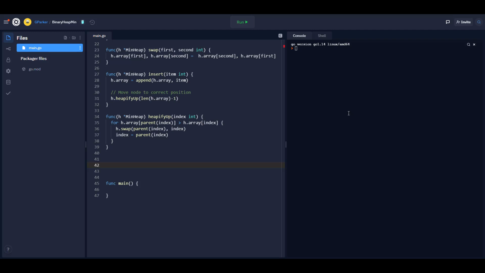So I'll go ahead and write the code for this. And what we said is that when you want to remove an item, you pop the first one off of the queue, and then you take the very last one that's in the queue and move it to the very first position, and then you heapify down. So we kind of do the opposite of what we just did with the HeapifyUp. So let me go ahead and write this remove function.